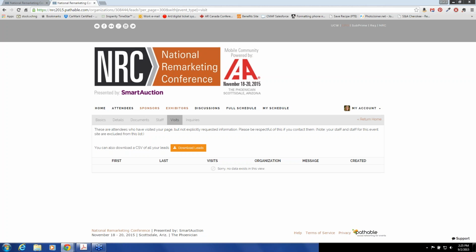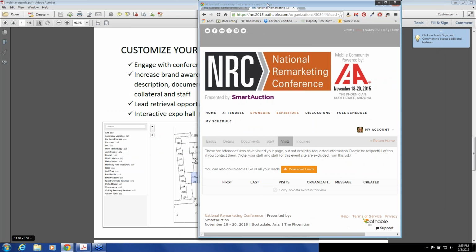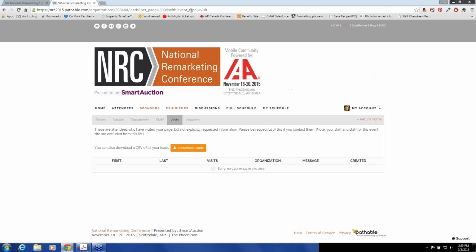Oh, one of the other pieces about the upgrade, and I can't really show you because we're not on the native app, obviously, but sponsors and exhibitors will be able to use the app to scan QR codes of individual attendees. So the app creates a QR code for each attendee. Sponsors and exhibitors can scan those QR codes and collect leads that way.